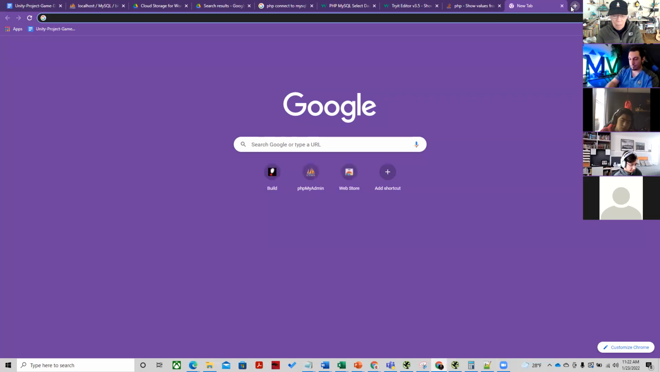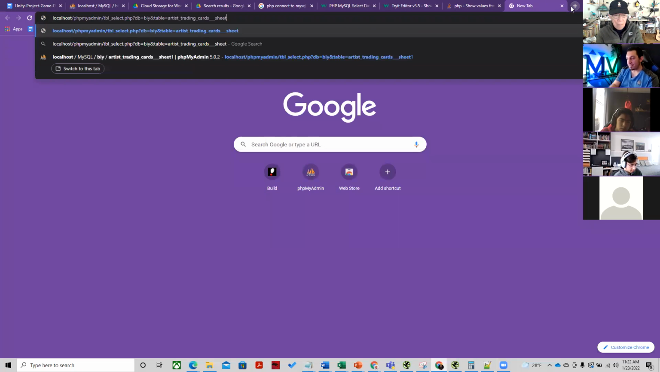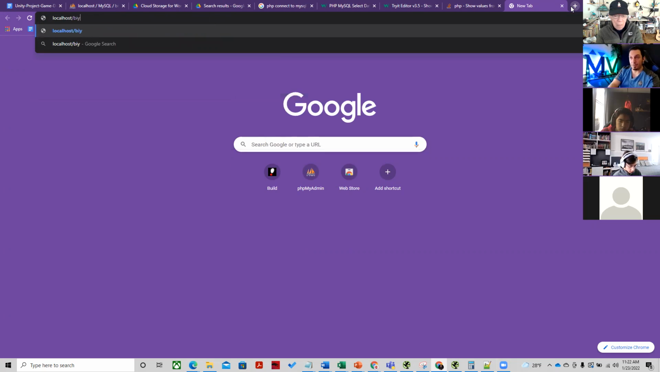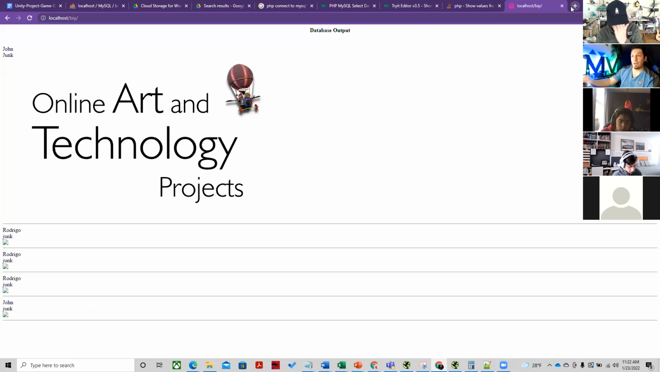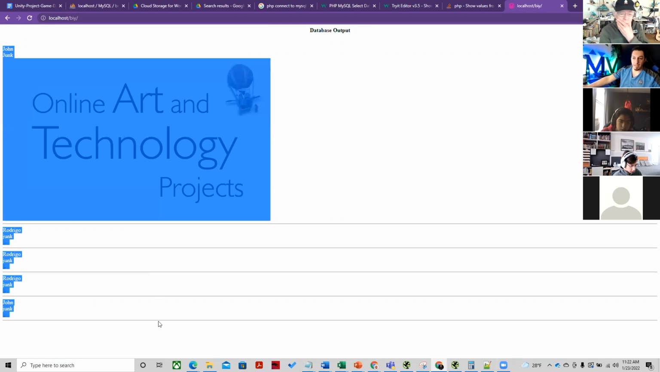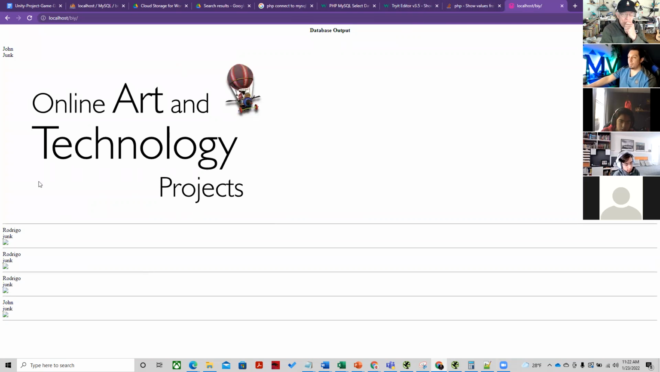Localhost. I have this saved inside of a folder called BIY. I'll show you that too in a moment, but /BIY. This loads, now this is database output, and we have our results pop up. We'll explain the images and stuff shortly, but basically you can see that we have a set of data that gets looped through and it displays what we found.